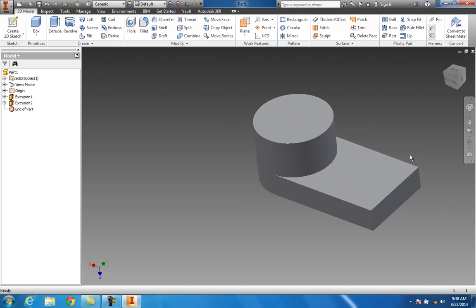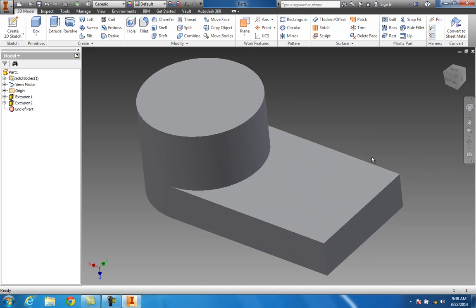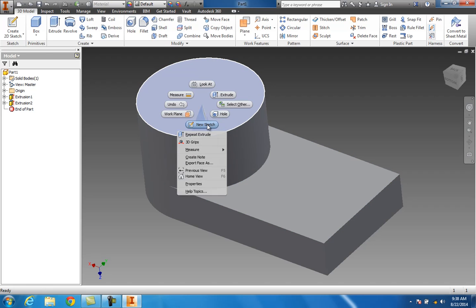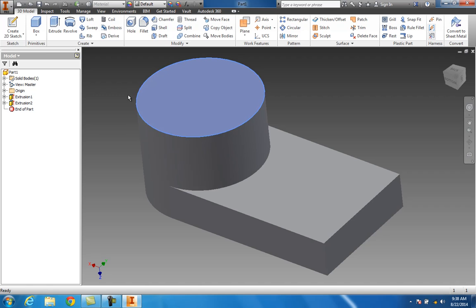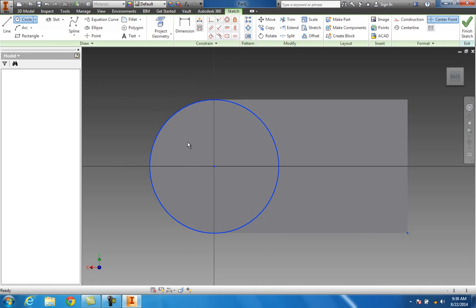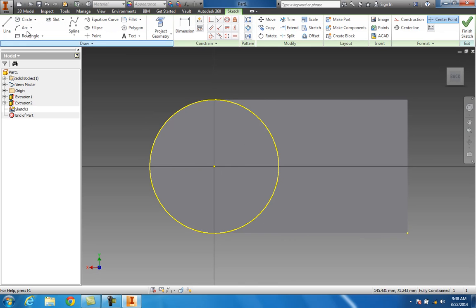Alright, it's looking really, really good. Now, they're wanting us to put a hole in the top of it, a 30 millimeter diameter hole in the top. That's easy. Again, you could click on this. You see it highlights, or you can click on whatever surface you want, and right click and go new sketch. Or you can come over here and hit create 2D sketch, and just have it highlighted. So I'm just going to put me a hole in.